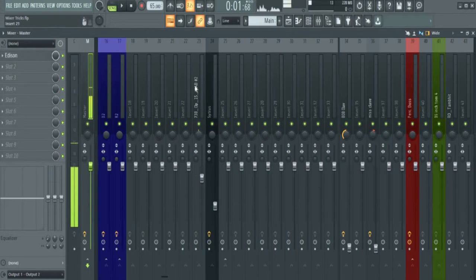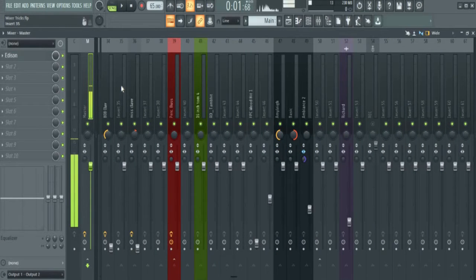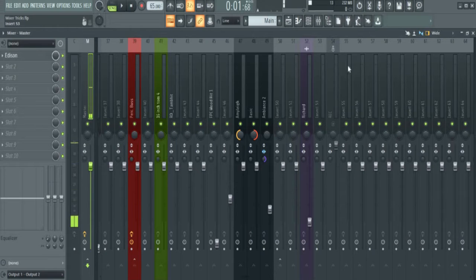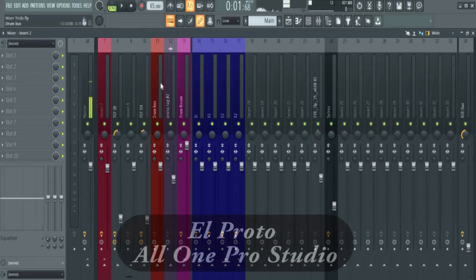Have you ever wished you could make some of your tracks, one or more, stay to the left or to the right? This video is here to help you do that. I'm in Proto. This is alloneprostudio.